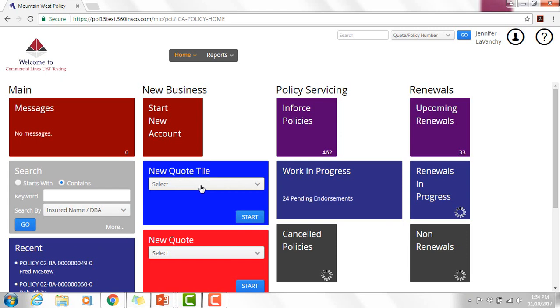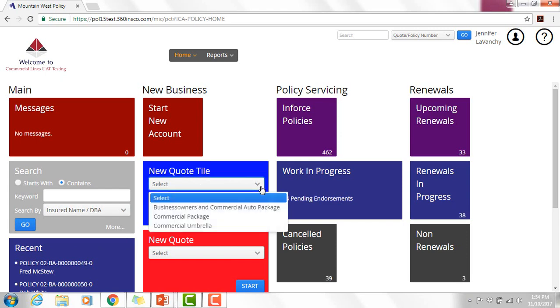To begin with, we will go into the new quote and select the policy type that we want. We want to select the package option, even if we are not going to use both auto and business initially, because this gives us the option to add on later.